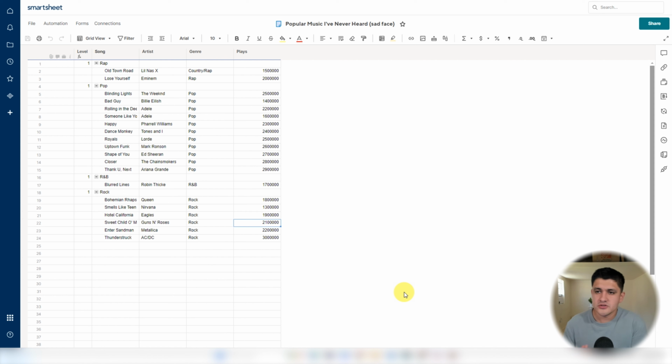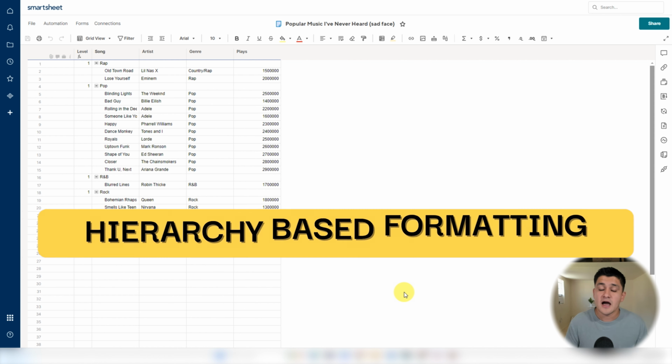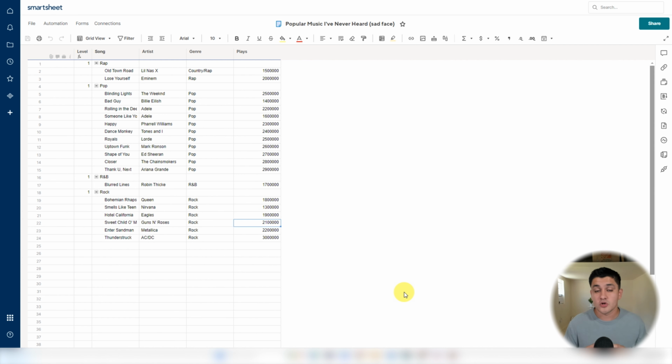All right, as you can see on this sheet, I have a list of popular songs. I have a column for the artist, a column for the actual song itself, the genre, and then the number of plays. Like I said in the intro, I want to think about this in 3 different categories. The first category is going to be hierarchy-based formatting. We're going to think about this in terms of whenever a row is nested under another row. In Smartsheet, that would be a parent-child relationship.